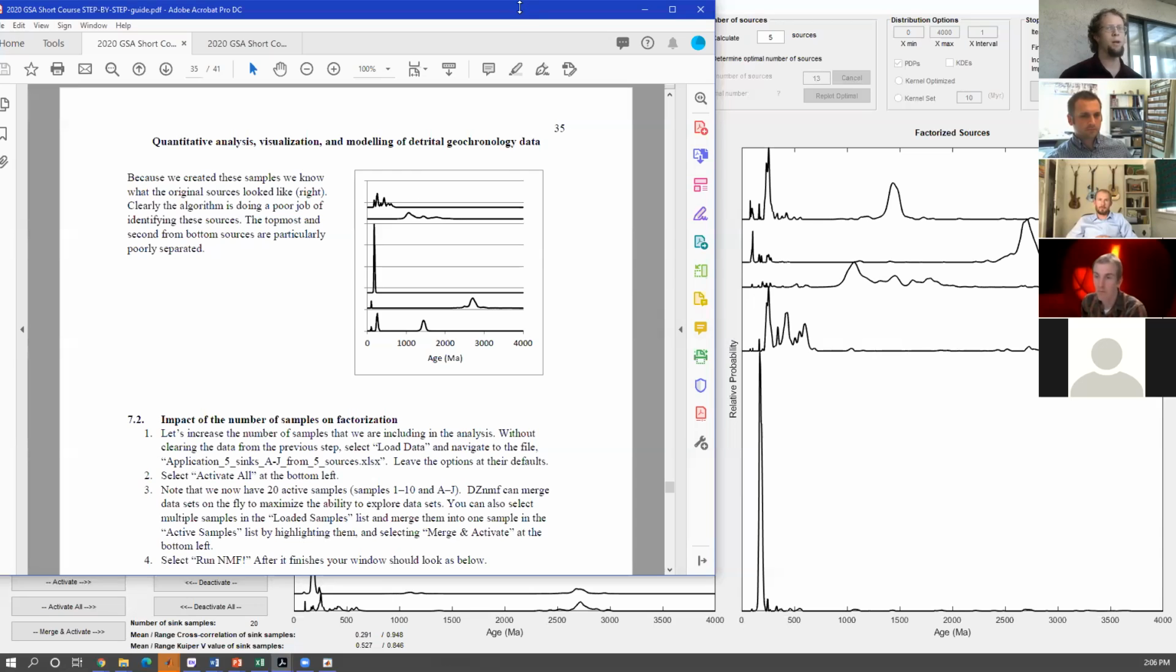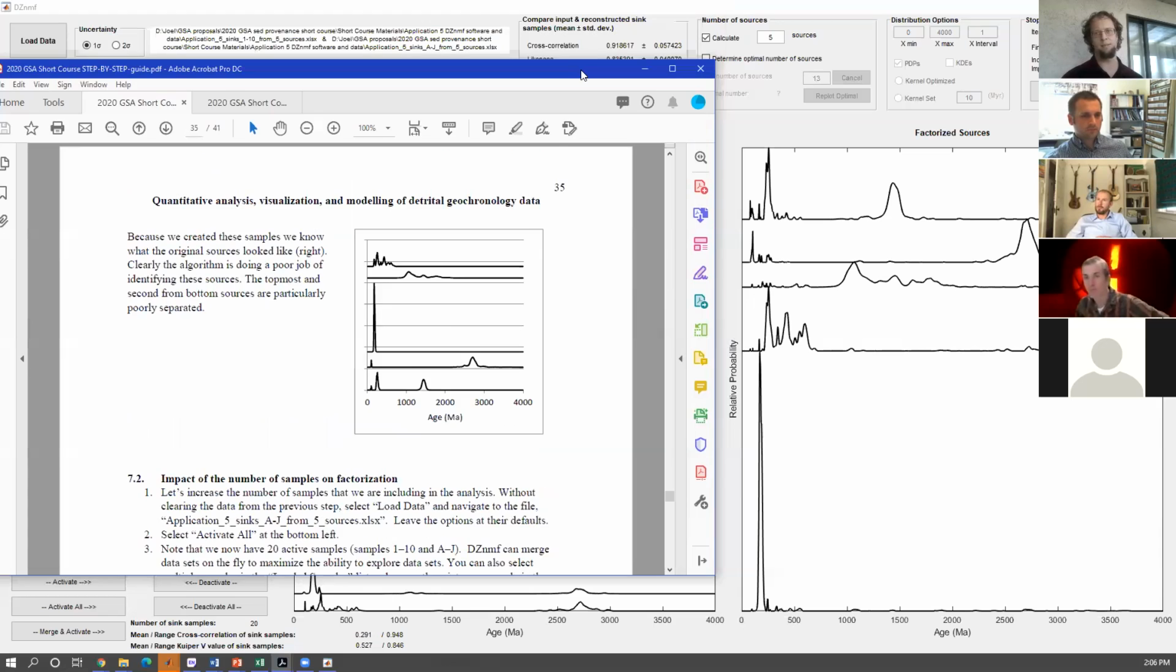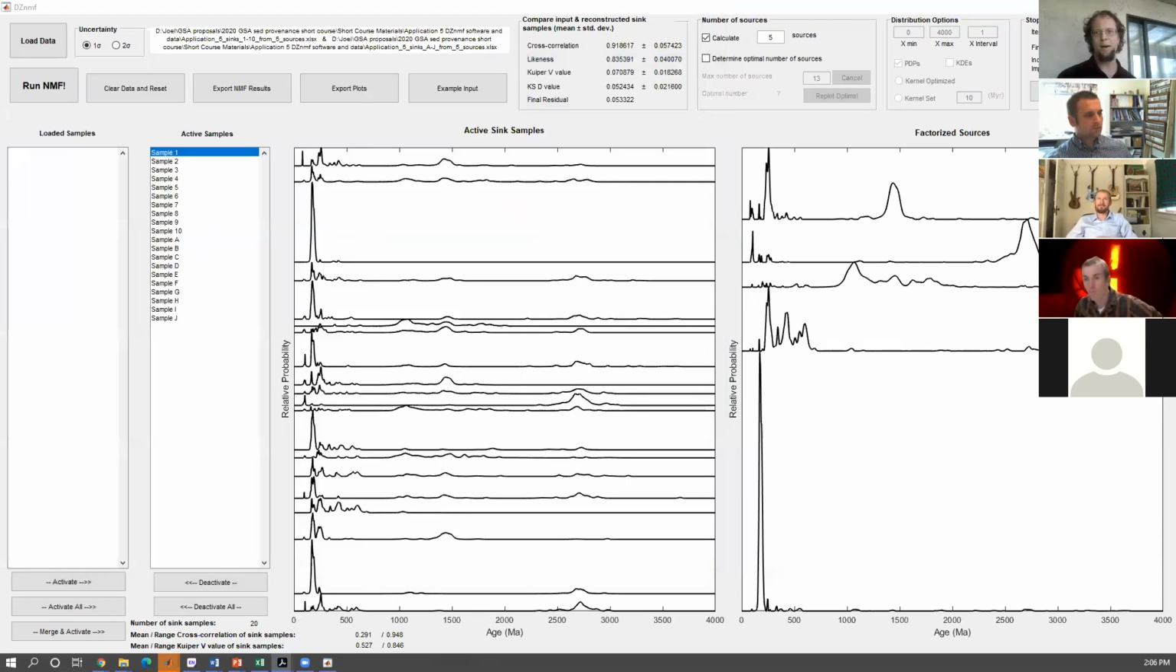So the take home here is that more samples is better. You're going to get a better result if you can throw more data at this method, and it can handle the data. It's sort of where its power lies, right?